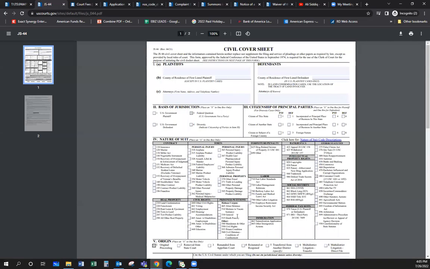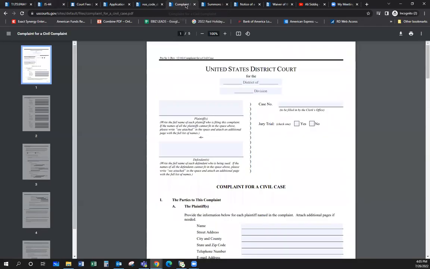All right, so you're going to have this civil cover sheet and then you're going to have your complaint. So you're going to fill this top section out, your name, the defendants, the case number will remain blank. Again, once you send this to the court, the clerk will assign you a case number. And here is where it says jury trial. So if you checked yes here, you're going to check yes on your civil cover sheet. If you check no here, you're going to check no on your civil cover sheet. So whichever you choose.